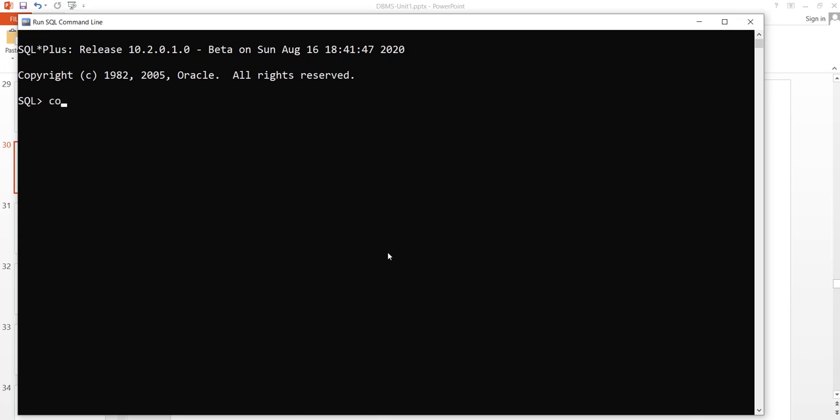So here the first thing I'll do is connect with the database, that is system. You can say this system is the main admin of Oracle. So I am connected. Now we will run the first one, that is the grant command. Now to run this grant command we have to follow some steps. So I'll be following that.